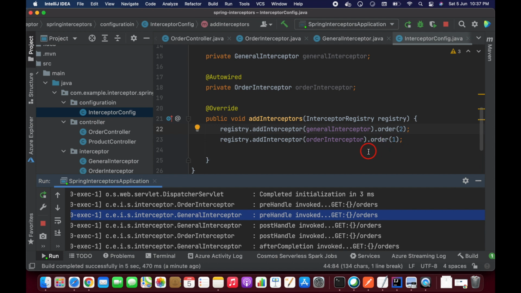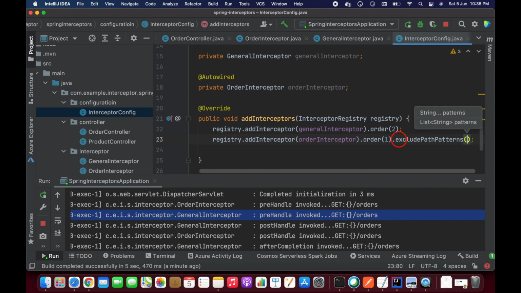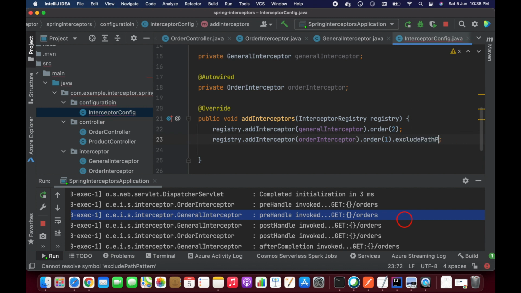Now, let's say you have some endpoints and you want to exclude some of them from this interceptor, we can do it. Here we have exclude path patterns. By using exclude path patterns, you can exclude a specific URL pattern. Similarly, if you want to add a specific URL pattern, let's say the order interceptor has to be executed only for order-specific URLs, then you can add path patterns here, and you can add orders.